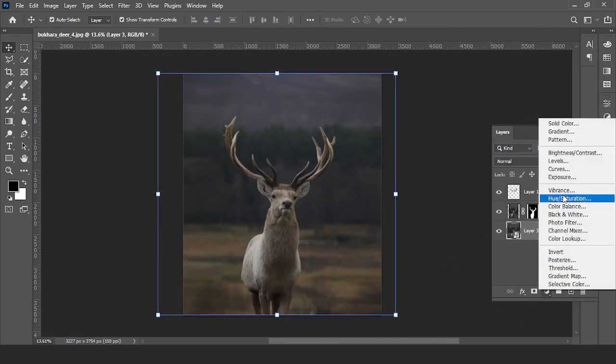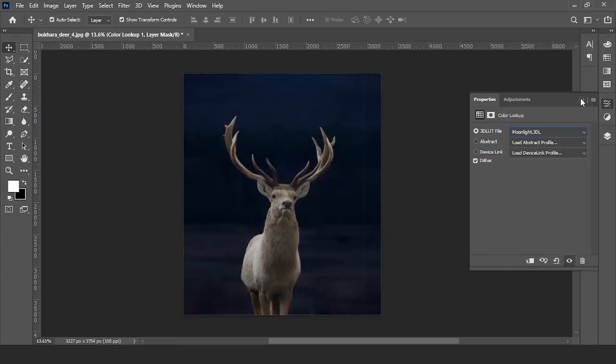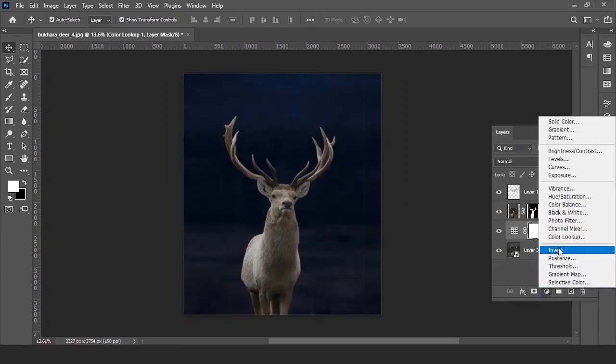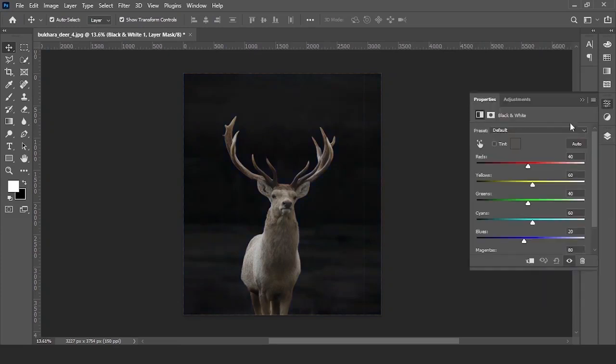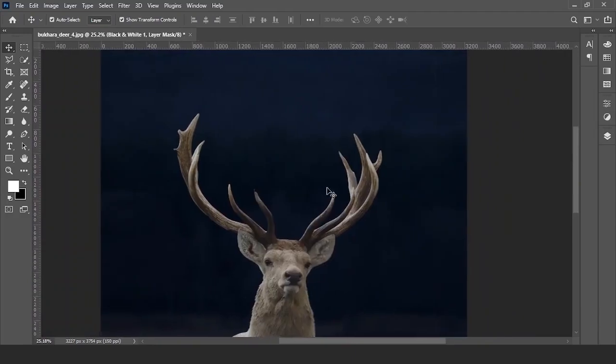Now we go into the adjustment layer and select the color lookup, then open the first box and click on the mono light. Again, we go into the adjustment layer and select black and white, then we reduce the opacity of the black and white a little. Now our work is getting a little more beautiful.